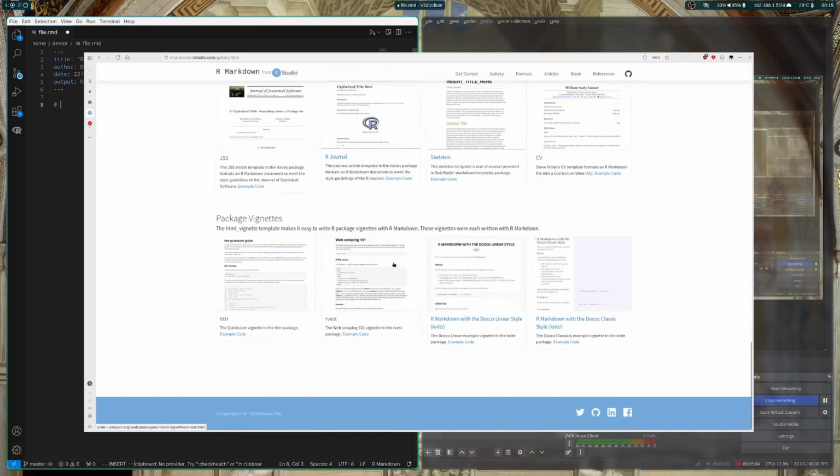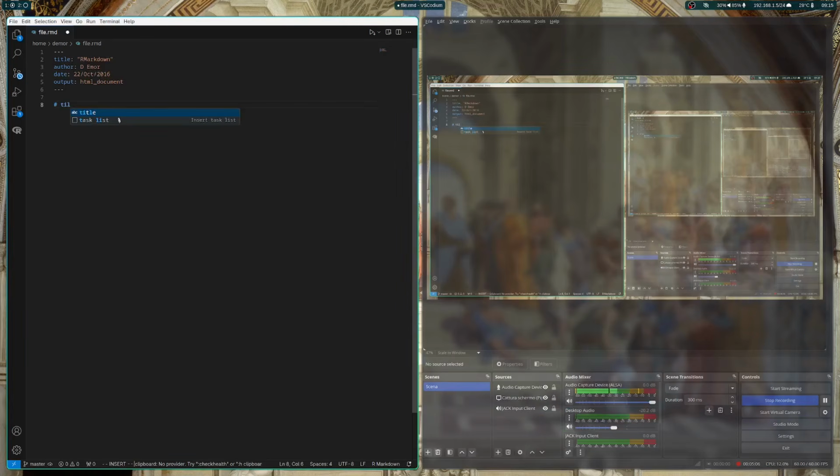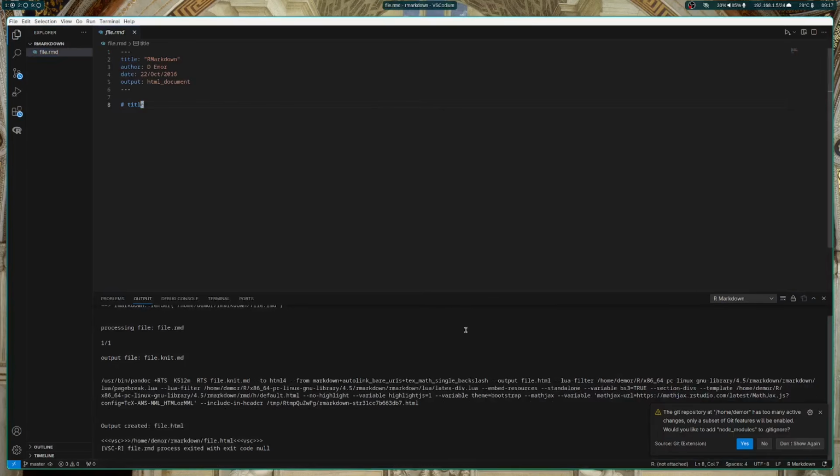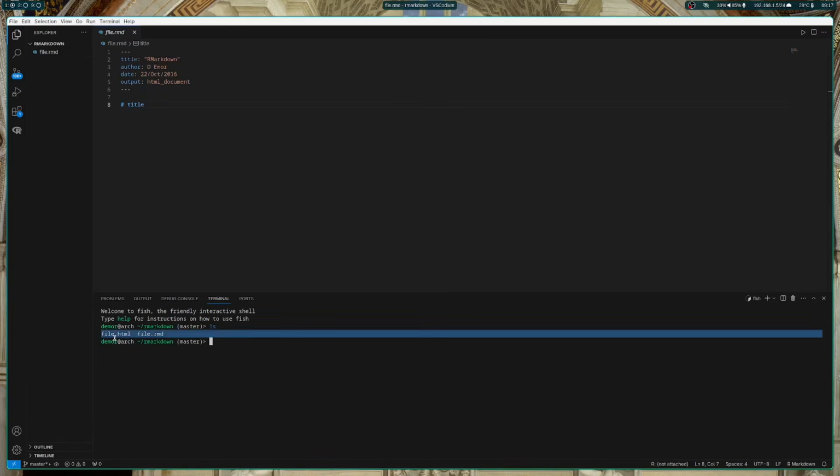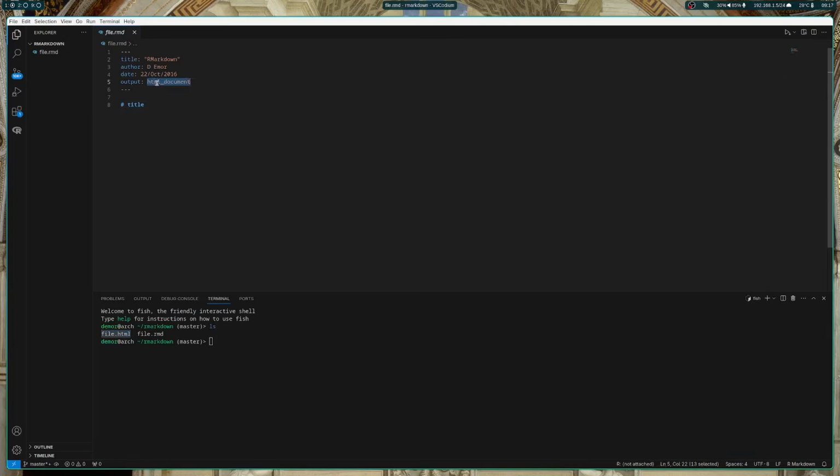So let's just start with the title. It's pretty straightforward. You get this key binding that you can configure. I have Ctrl+Shift+K, and it will just output the file, output created, file.html. Why an HTML file? Because we said it here. We can even have a PDF or many other formats.